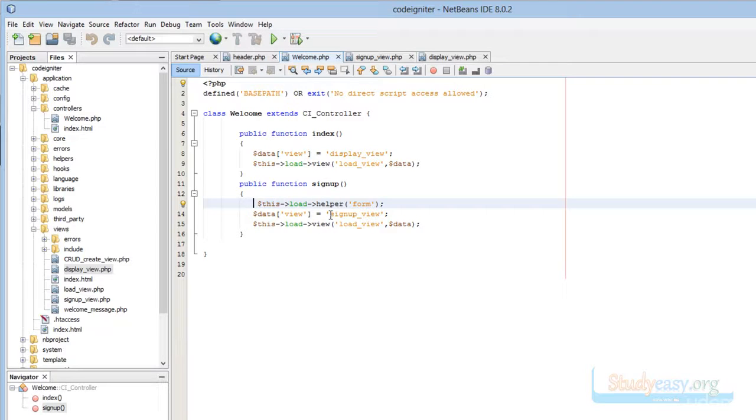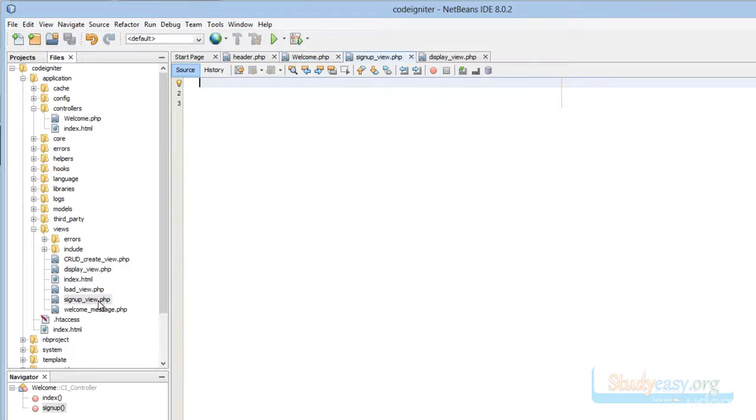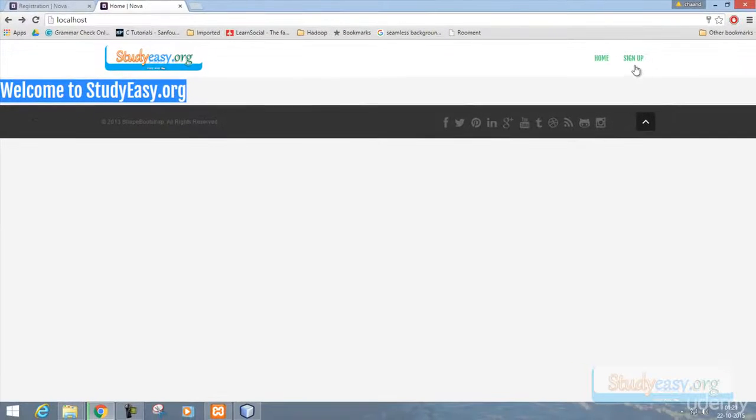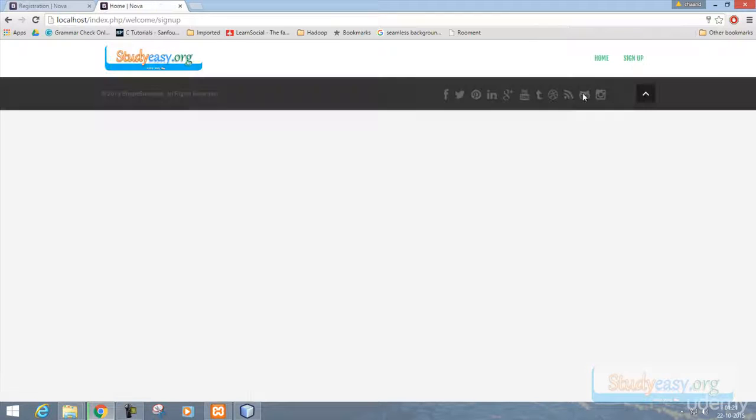welcome.php where we are adding sign up underscore view, and under this file sign up underscore view.php we have nothing, which we gonna build. So in here, if I click on sign up, it will give me a blank page. So this is which is already done. Let us build one registration form now.